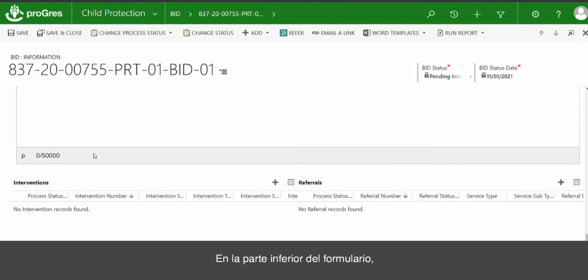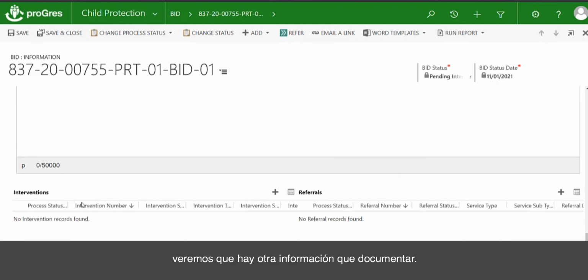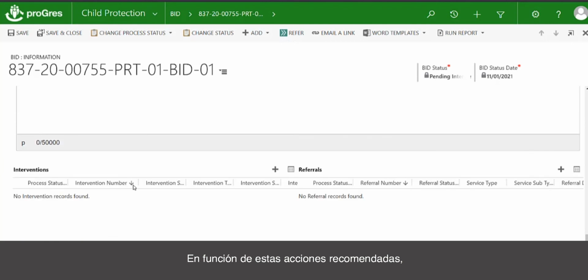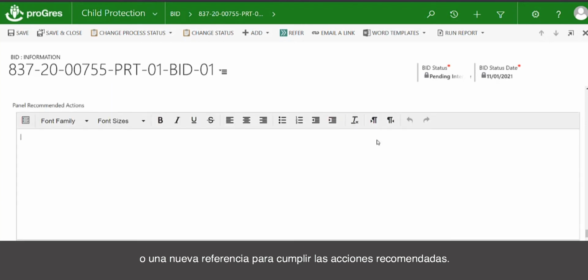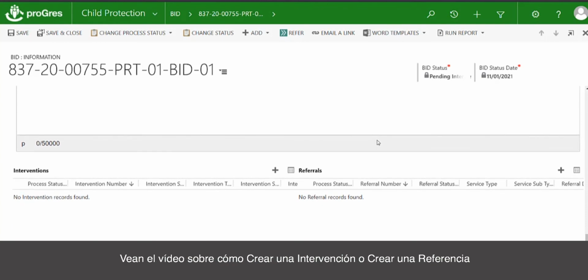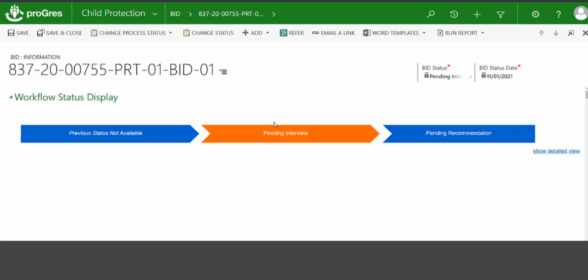And then at the bottom of this form, you will note there is other information for documentation. So based upon these recommended actions, you will have the ability to include or add a new intervention or a new referral to fulfill these recommended actions. Please see the video on creating an intervention or creating a referral to provide more information about how to do this. Now that is the end of the BID.